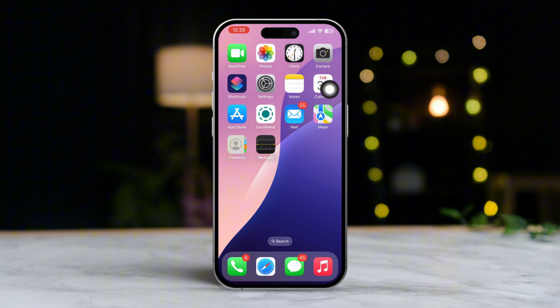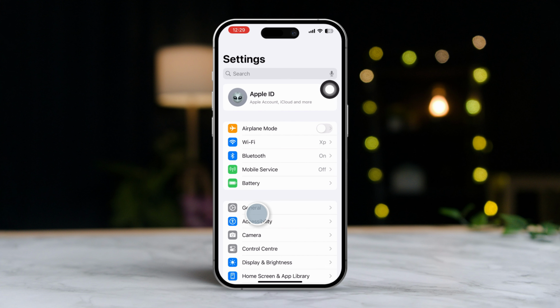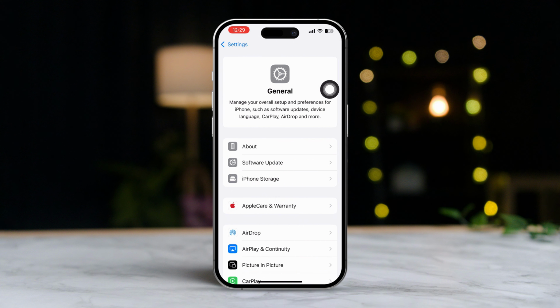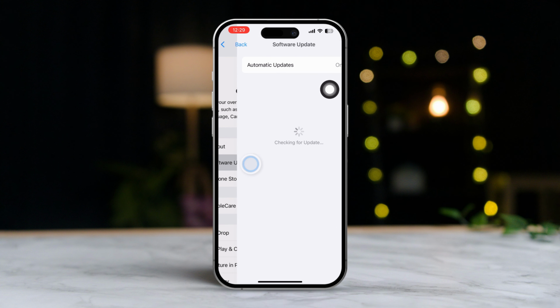Solution 5. Update iOS. Updating iOS can often fix software bugs that might be messing with FaceTime. Open Settings, scroll down and tap on General. Then tap Software Update. If an update is available, tap Download and install to get your iPhone updated.